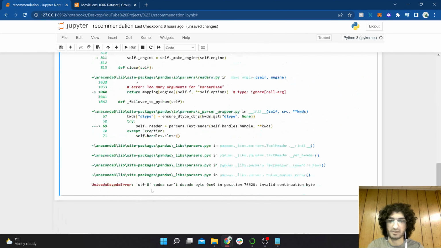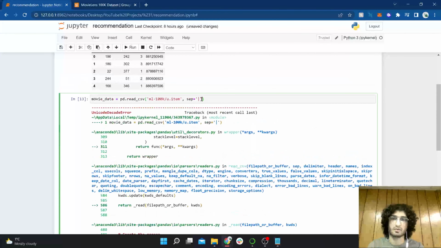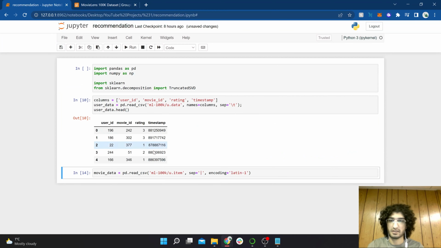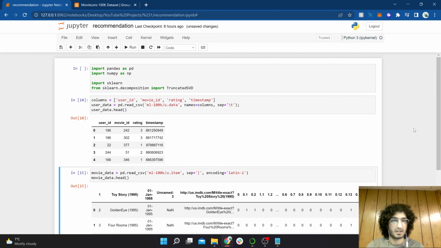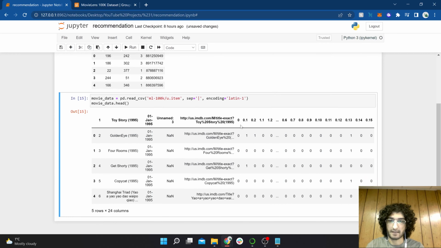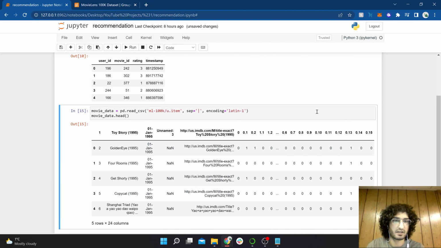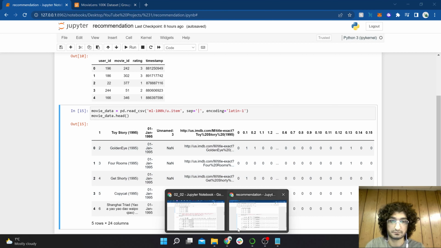The error is, oh, it's not a UTF-8 encoding, so we're going to change the encoding to Latin 1 for this file. And let's see the first 5 rows. Okay, so yeah, we are actually going to have to name the rest of these, but maybe not for now. These are actually the genres for each movie. Is it a musical? Is it a horror movie? Is it a romance? Whatever. So what we're actually going to care about is just the name of the movie and its ID. The rest we don't care about.